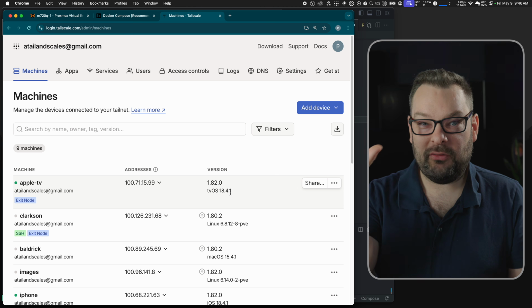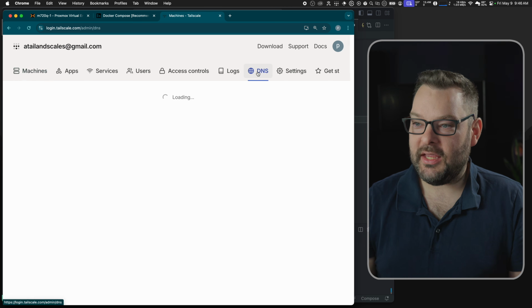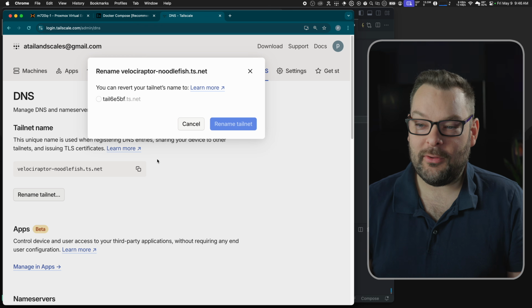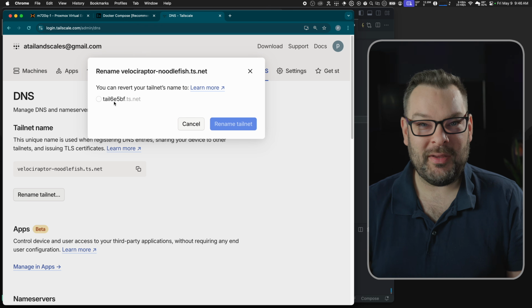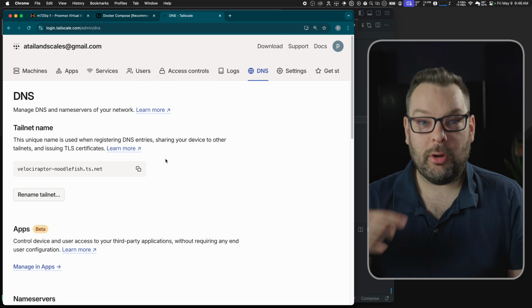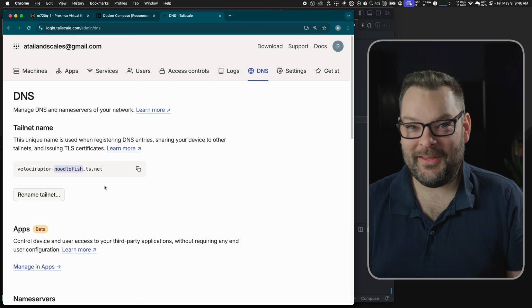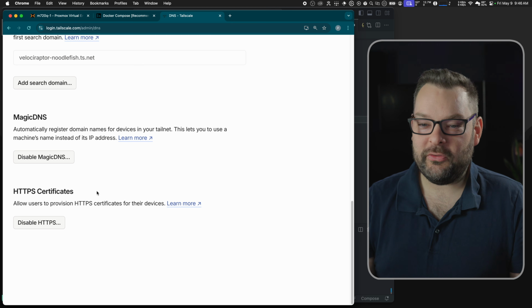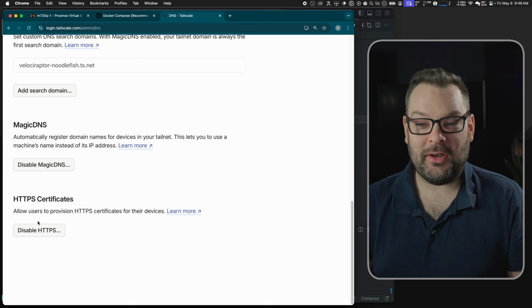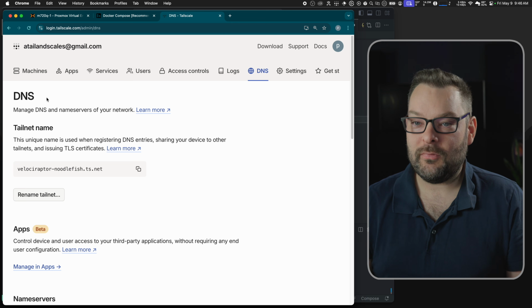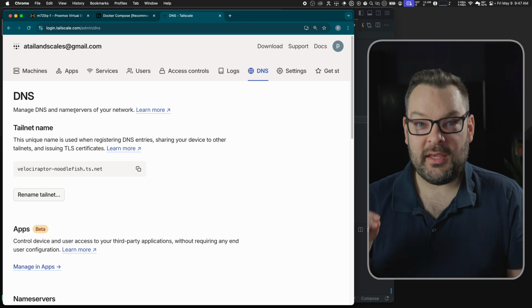Once you're there, you want to look for the DNS tab at the top of the page. And then there is your Tailnet name right there. You can rename it, so your default Tailnet name will be something that looks a little bit like this. You can re-roll your name to have something that has a tail and something that has scales. You also want to make sure that you've got Magic DNS turned on and HTTPS certificates turned on in your Tailscale admin console too. And so that's how you get the address.